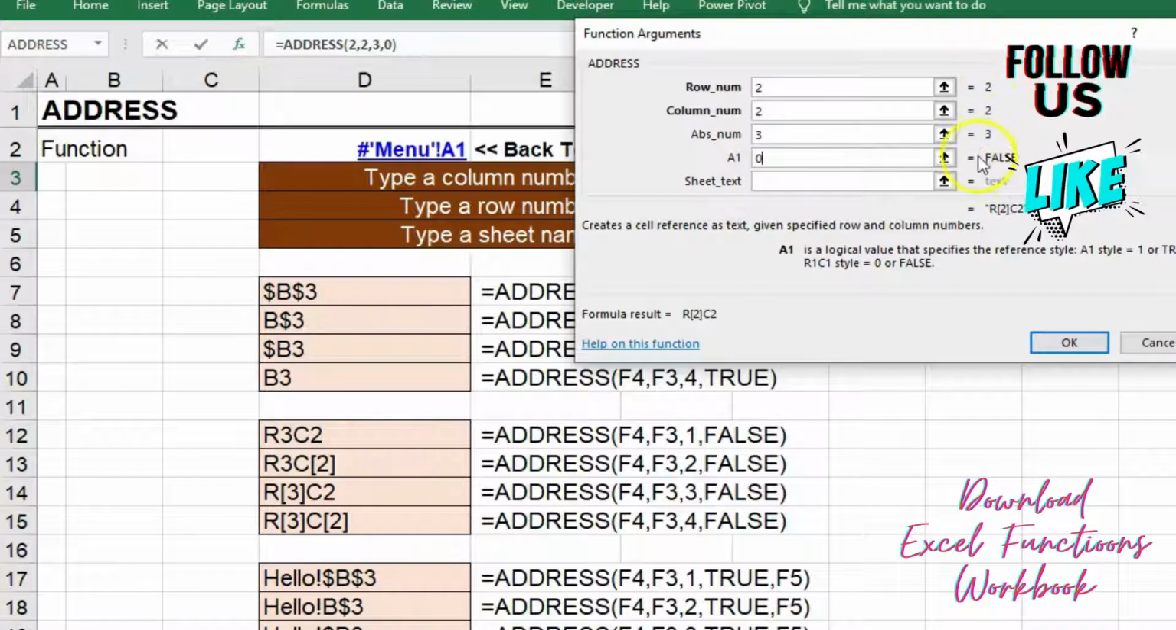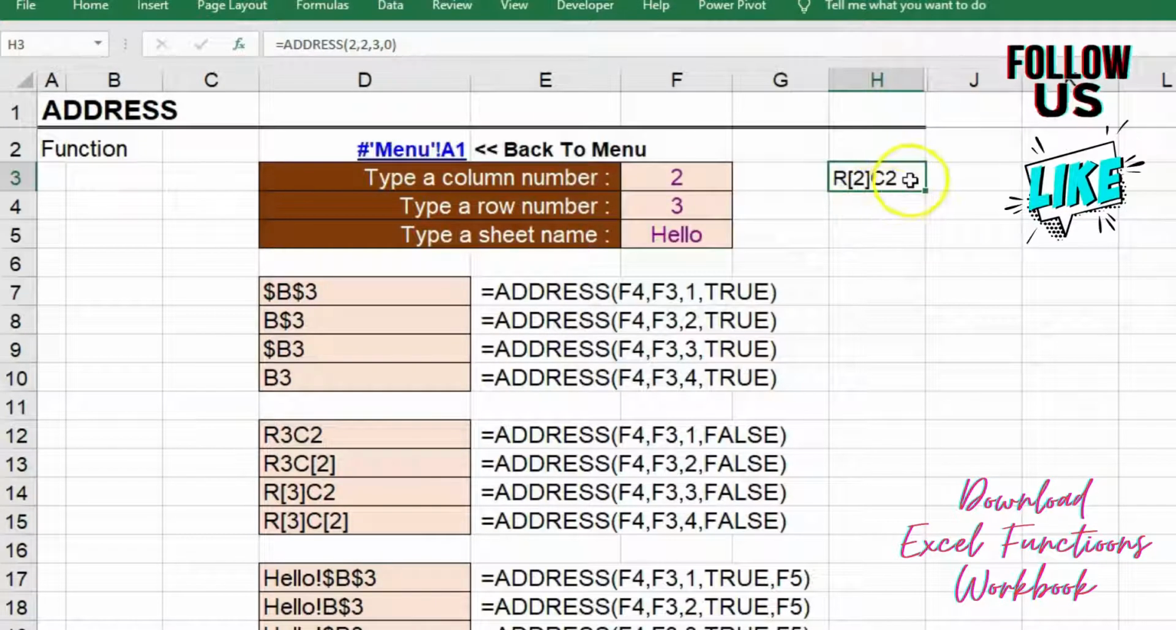As you can see, as I'm putting it in, it shows me my result instantly. So that's what this function argument dialog box does for you. Always reference it if you need to be clear on the arguments that are needed for your functions. It gives you the explanation of each of the arguments and the required result. You can even click on help on this function to learn more about the function you are working on. So if I click OK, I have my result in the cell I pre-selected.